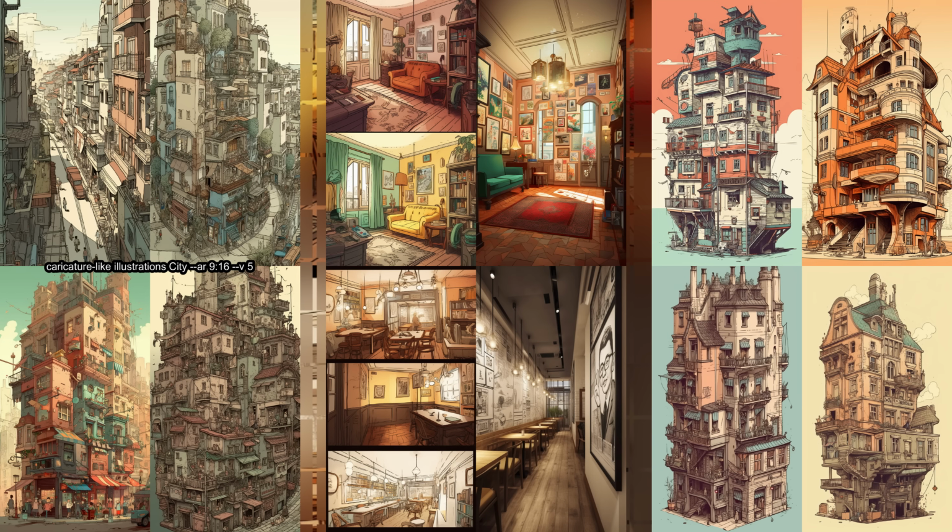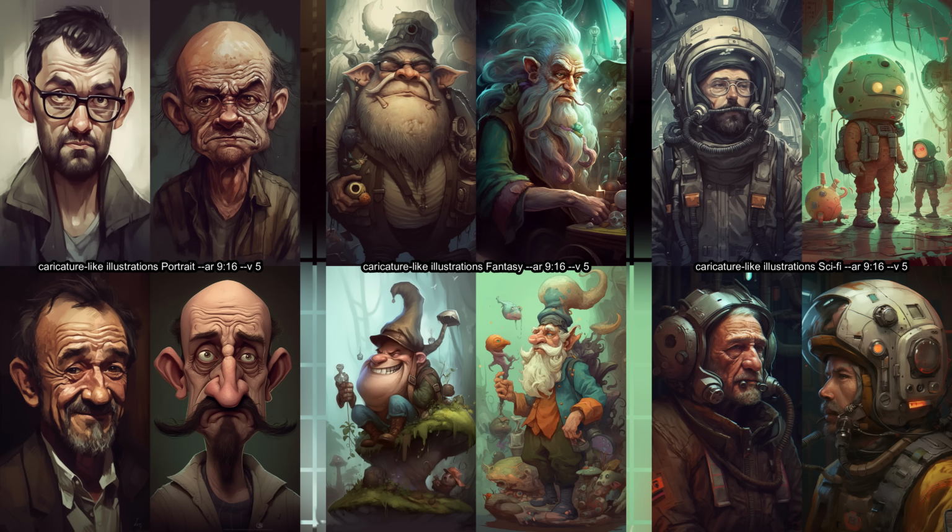For interior images we again get some split images. City images have a lot going on and so much detail. And architecture images look good, not necessarily caricature-like. Portraits seem to look obviously more caricature-like. Fantasy combination with this word is absolutely fantastic. Sci-fi looks mostly too normal for me. Just the top right image looks a little bit more caricature-like than the rest of the images.